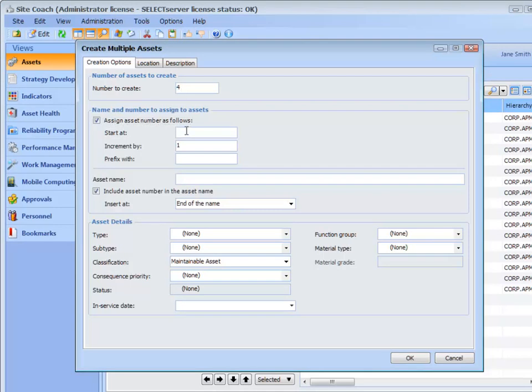You can specify names and numbers for the new assets. Specify the number for the first new item. If the number already exists, a 2 is added to the asset number. Then enter the value to increment the number on each subsequent item. If you want, you can set a prefix to each number.